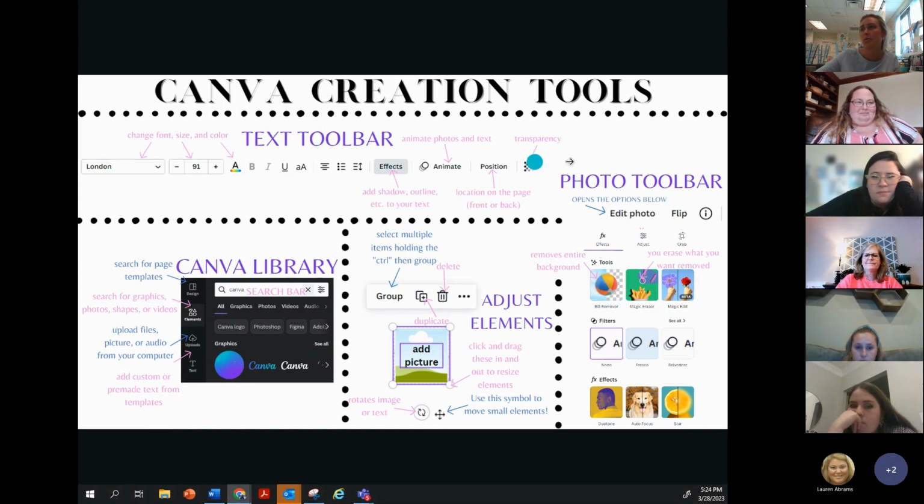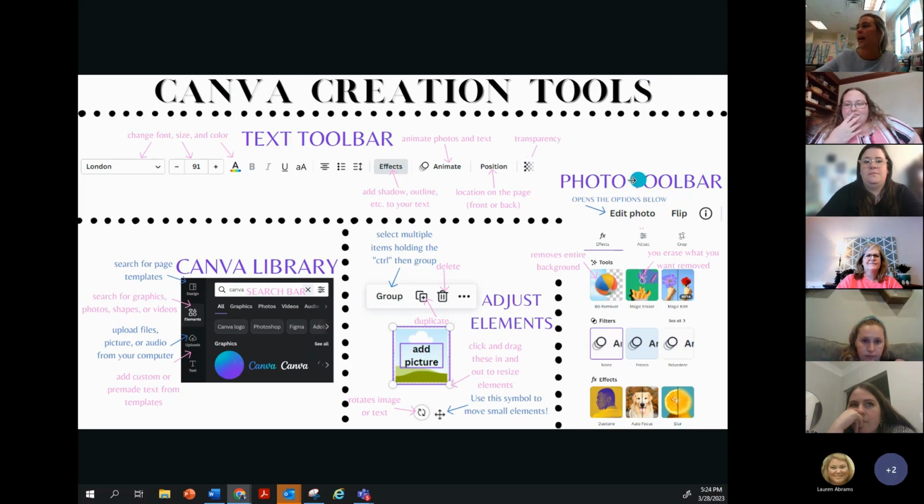This is your text toolbar. It's very similar to Microsoft Office tools. You can change font, size. Your effects can make your text have shadows like the background. And then adding in your photos, every photo or element you add, you have the option to edit.